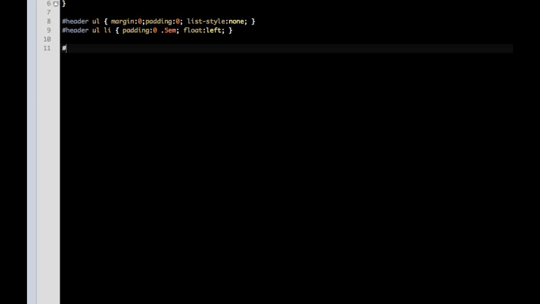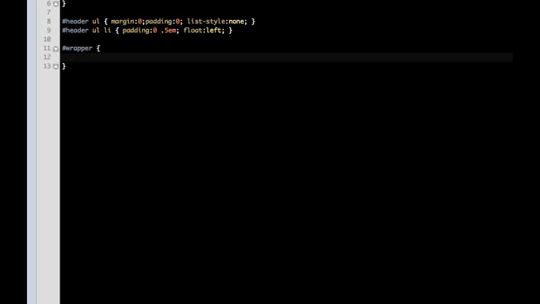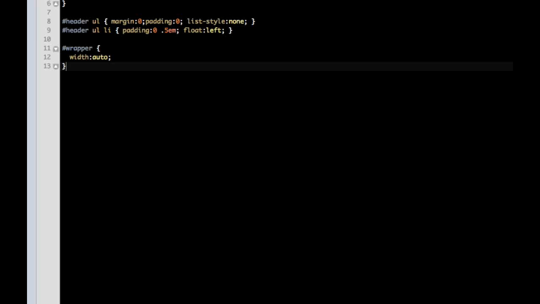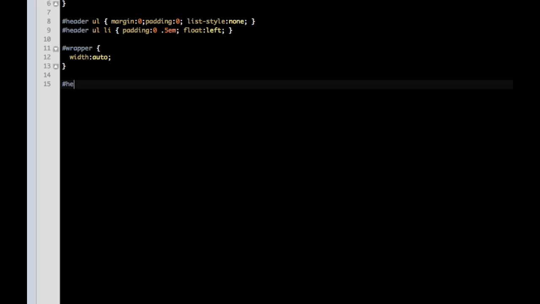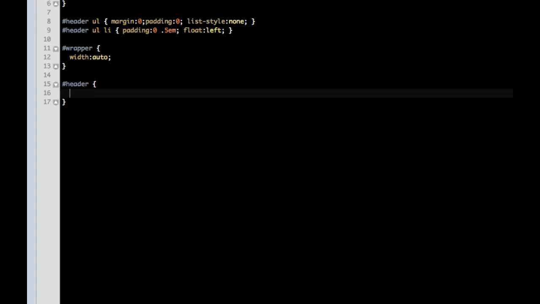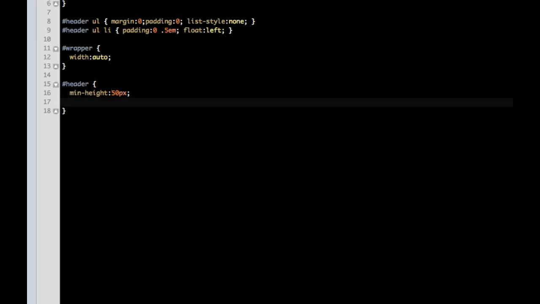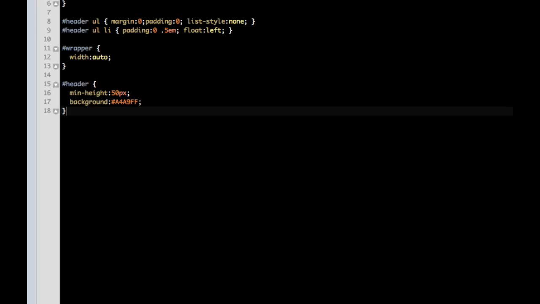Okay, what we're going to do is we're going to set the styling for the wrapper. And for now, we're just going to give it a width of auto. And that's basically saying 100%. Next, we'll go into the header. We'll say min height 50 pixels. This is just to show you the background that we're going to give it. And I've already chosen some background colors to use in this.